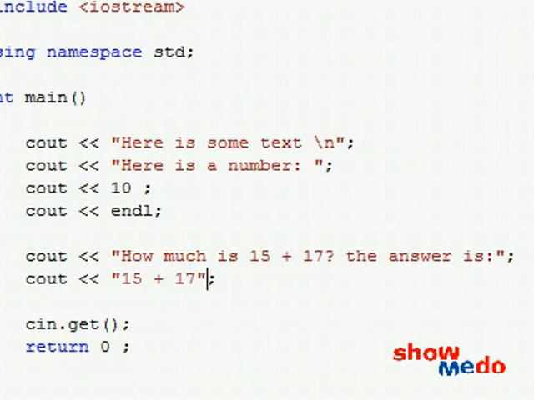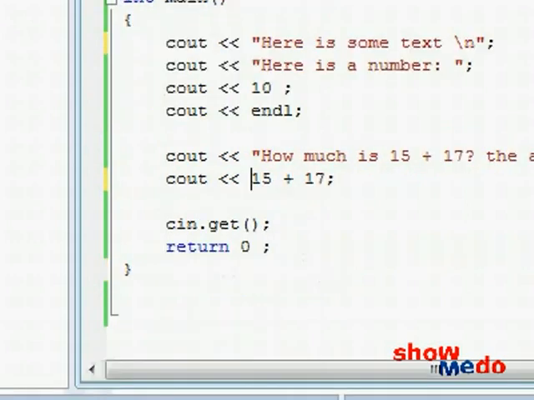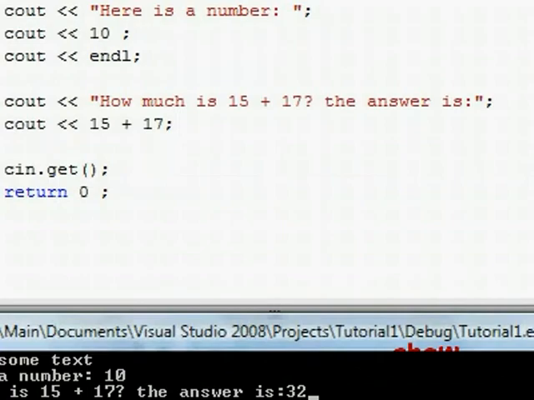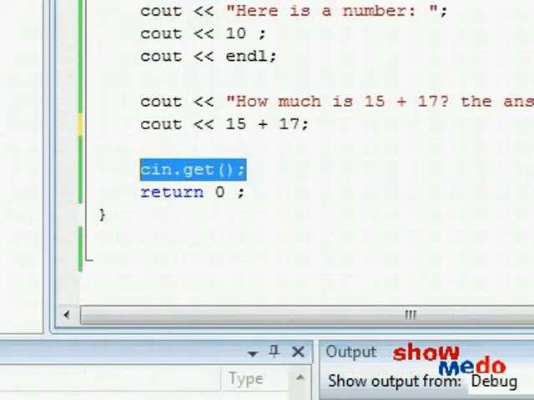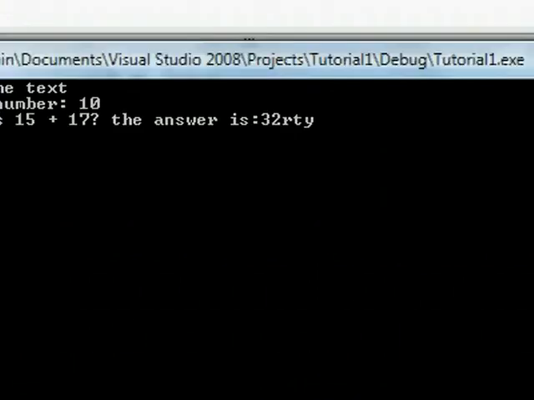Since we took it outside of quotes, which means that this isn't going to be regular text, it's going to be something else, something special, then the compiler will try to figure out what it is. And over here it figured out that it's a mathematical calculation, and so it did that calculation for us and printed out the answer in our window. And finally we have our CIN get, which means the program is waiting for us to type something to finish, and when we press enter, the program is done.